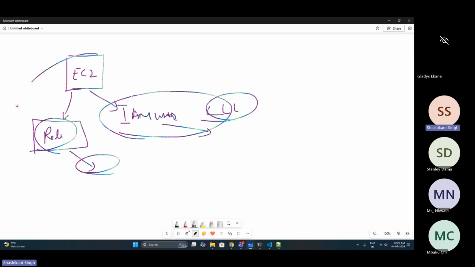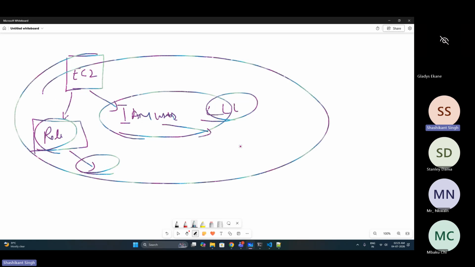But this is what you have in AWS IAM. Now the last thing.